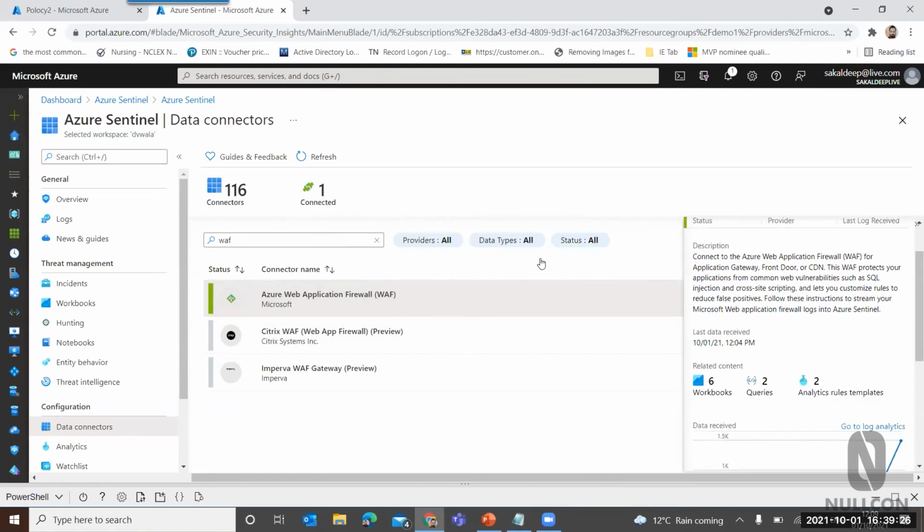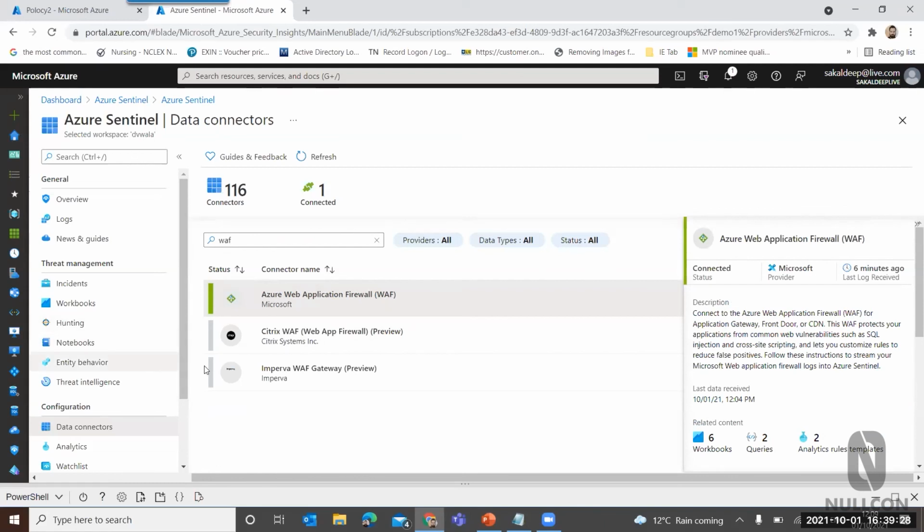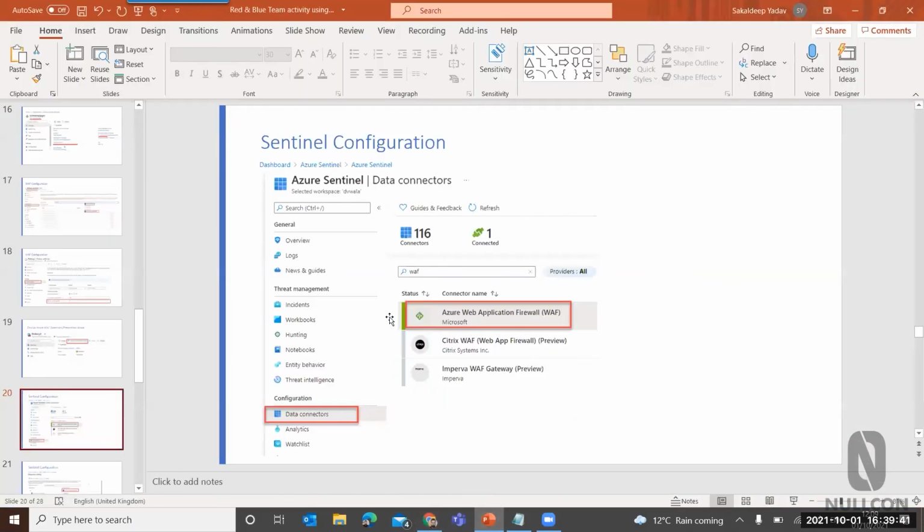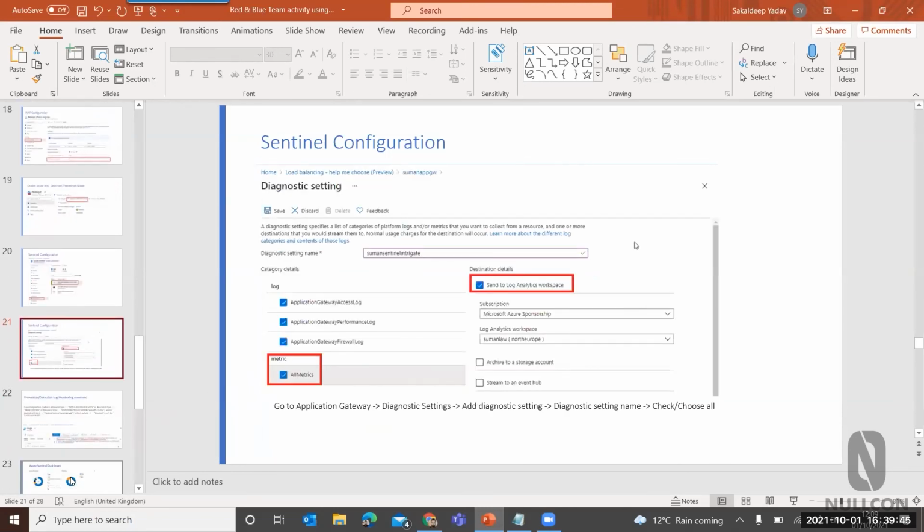So once we connect the data source to Sentinel, all the data starts pulling, and then you can see how many logs are being collected. You can see 3.5K usage, everything here. So first we have to connect the data source, then we have to configure it, link this web.